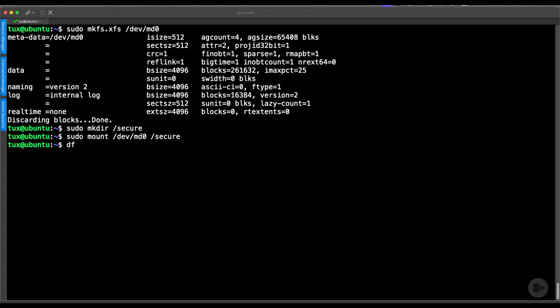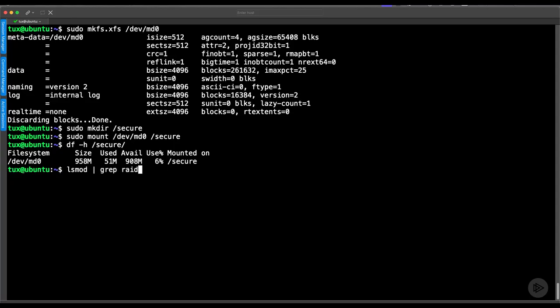directory. Now, when I look at the disk space with df -h for the secure directory, I shouldn't be too surprised to see only 900 meg of space. I know we put in 2 gig, but we're mirroring, so we're providing a high level of fault tolerance here. And not only that, when we look at our kernel modules with lsmod and search for anything containing the word RAID, we now have the raid1 module loaded. RAID 1 being our mirroring level of tolerance.